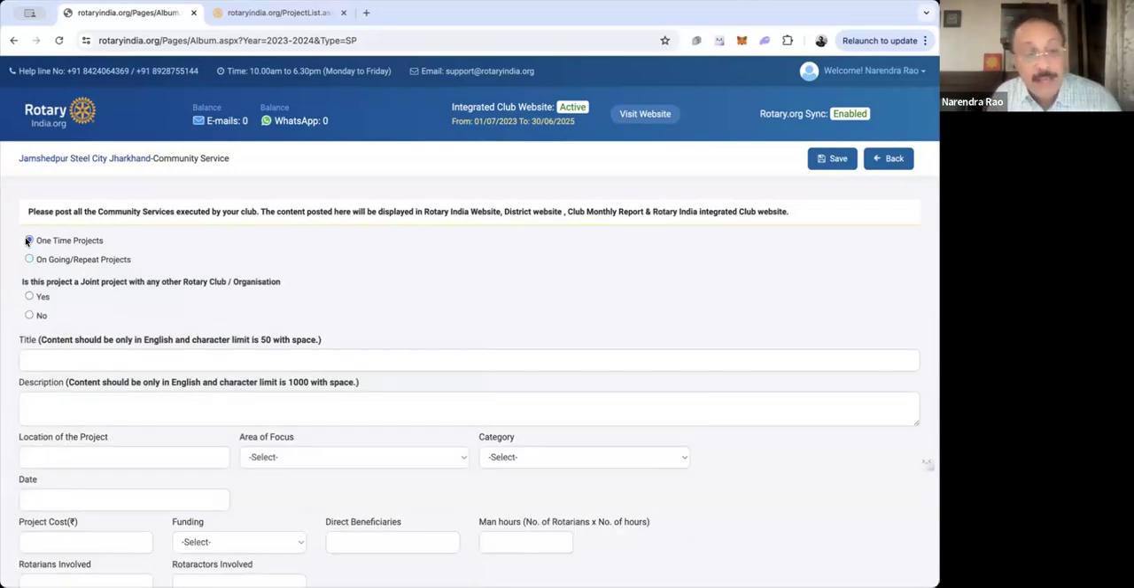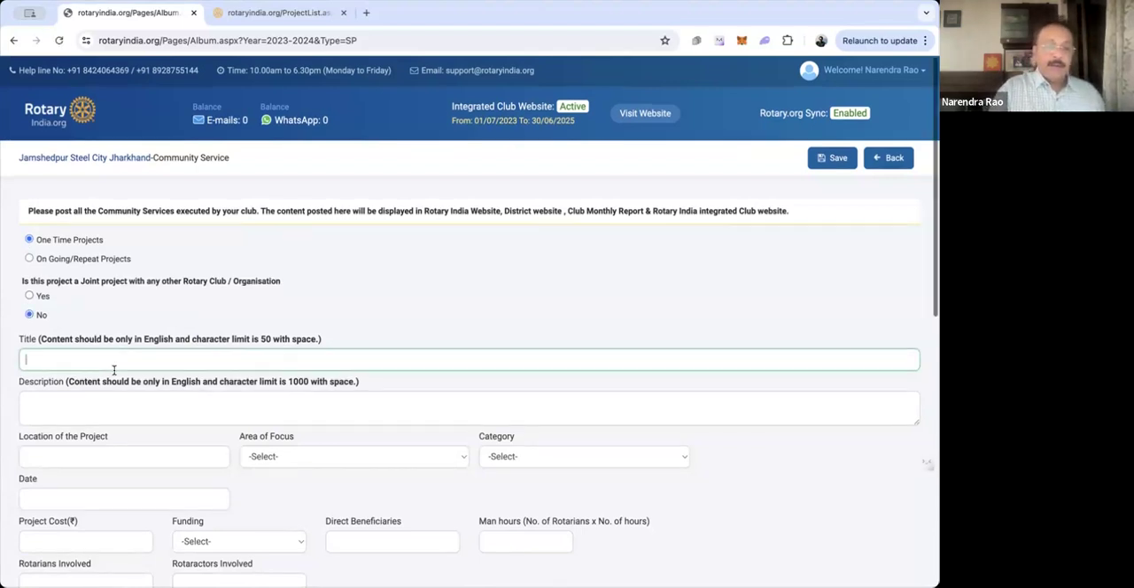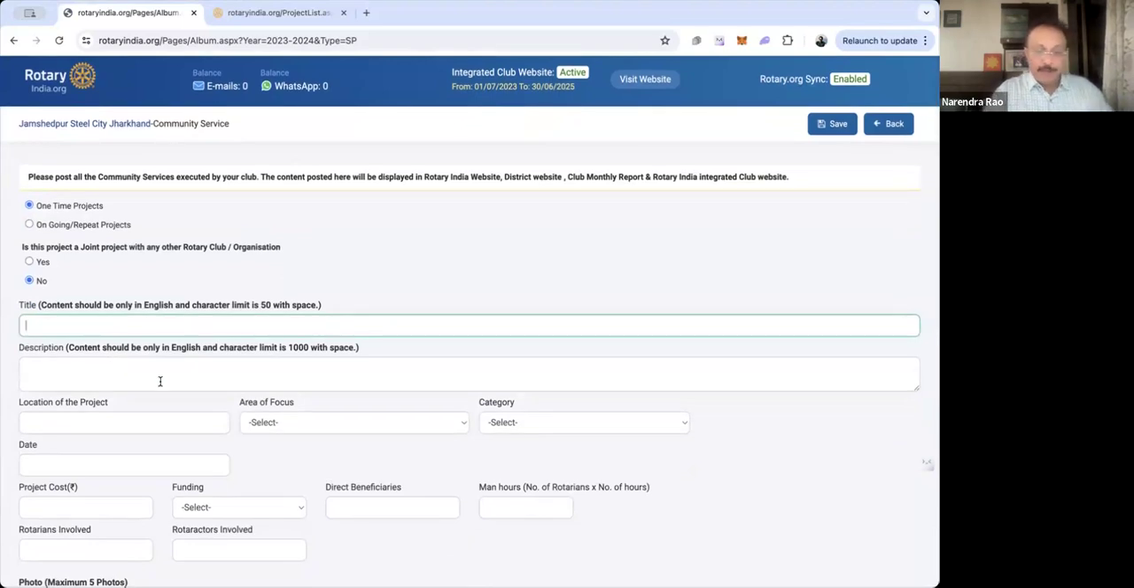The second question is whether this project is a joint project with any other club or done individually. If it is yes, you can write yes and write the name of the club. If you say no, write no here. Title. Shivani, can you give me the name of the project?